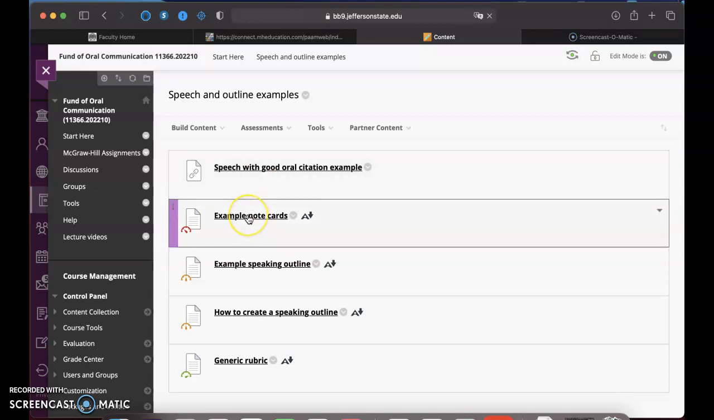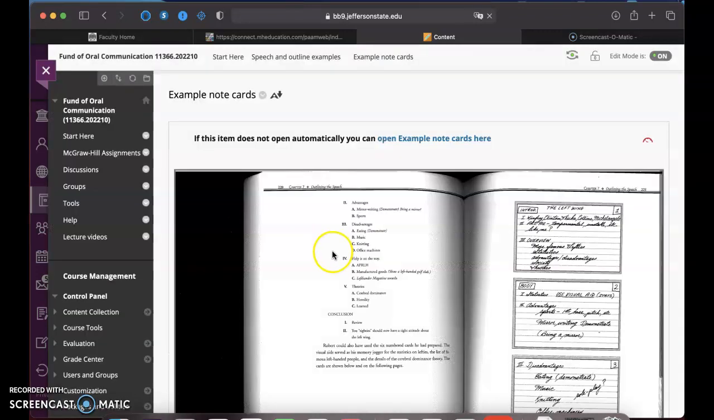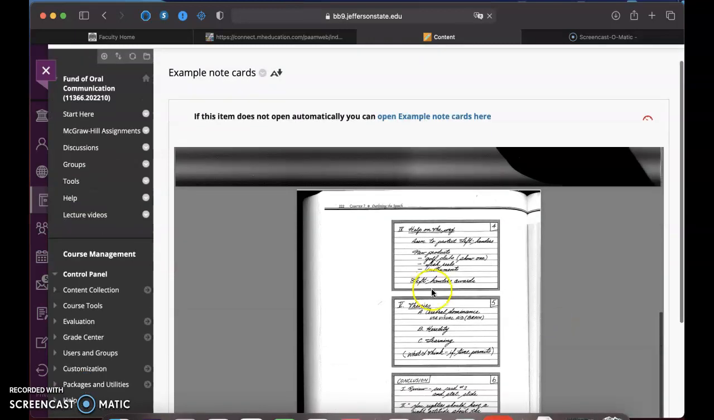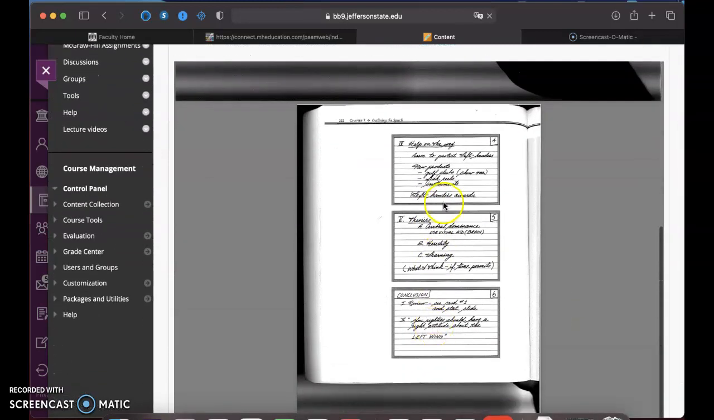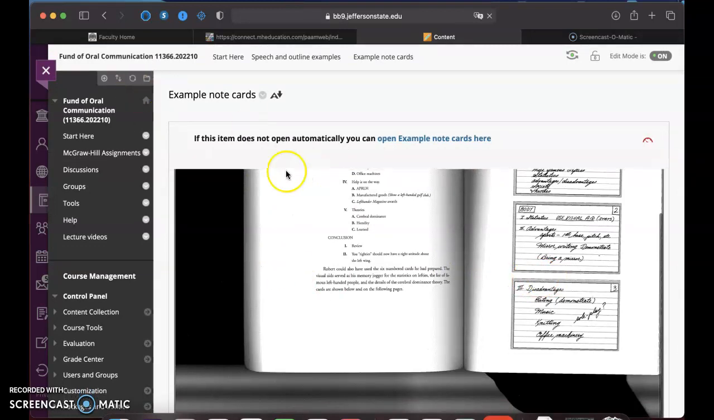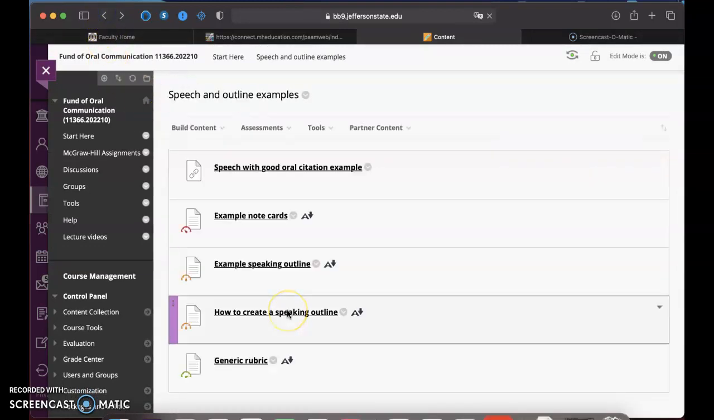Example note cards. A lot of times students want to write a bunch of stuff on their note cards, and you're not supposed to do that. This gives you an example. You click on it, it downloads. See, there's not that much information. It's even in cursive. How old is this? People don't write in cursive anymore, but a lot of times students want to cover this in text, but you're not supposed to do that. It's supposed to be just bullet points to highlight and get you through your speech.